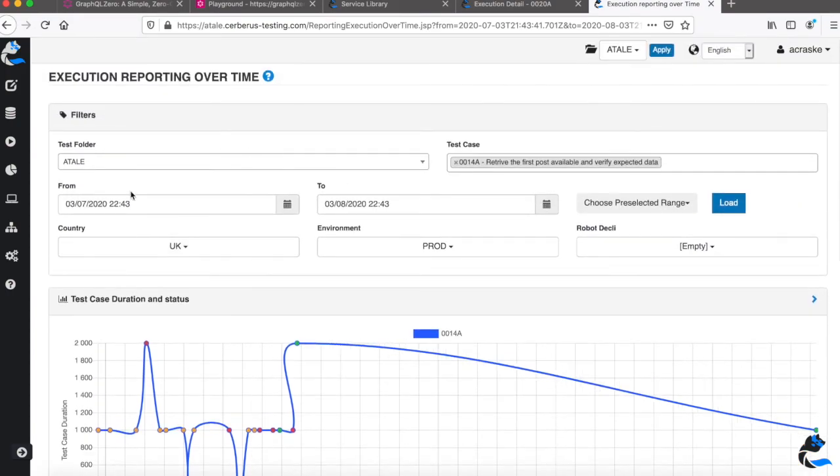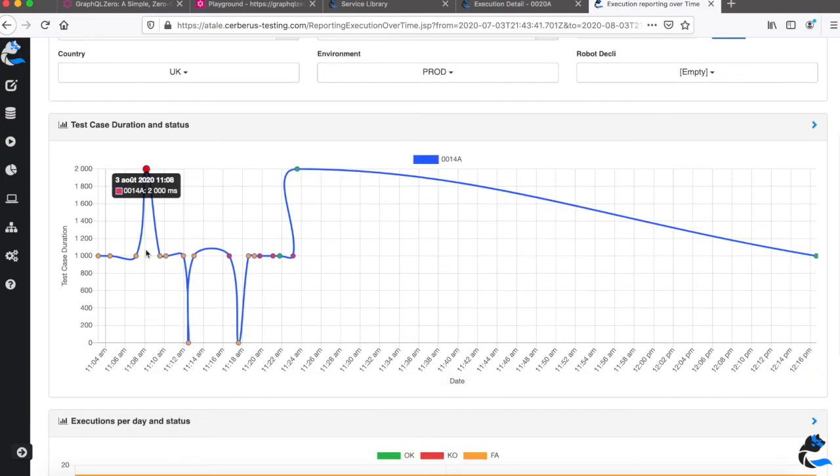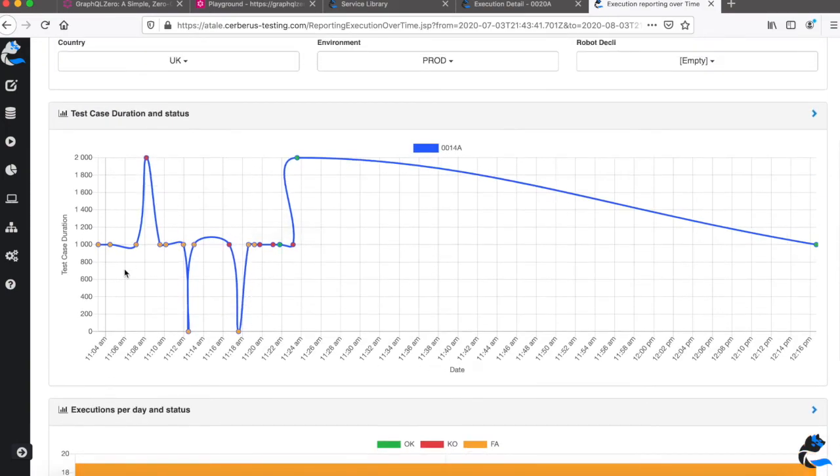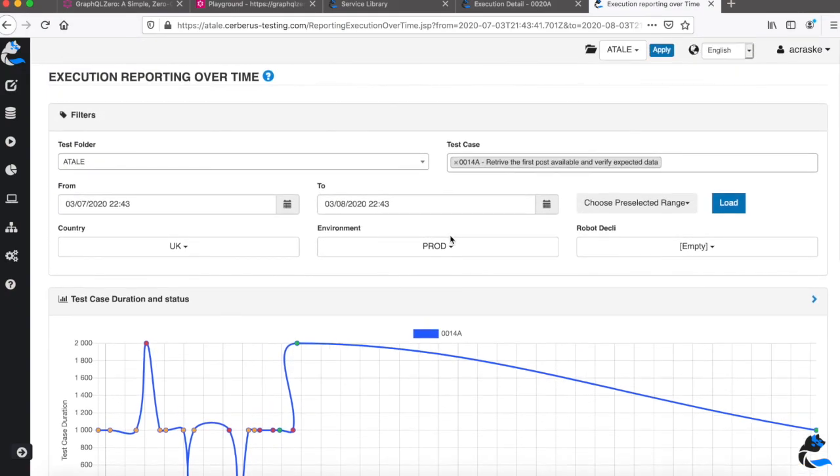Okay, and one other feature you can also leverage with Cerberus is to monitor your API calls over time, either your performance or flaky test analysis. So this is detailed in another video, but as you see here, we have some strange cases we need to investigate, for example why in some cases we have double the time for successful executions.